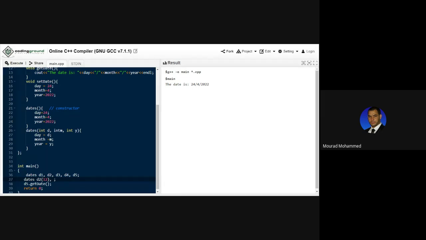The D3 is the day, which is the 25. Month is 11. D4 is 7, the day and the month and the year. 7 months, 10 year, 2005. The year is 2005.